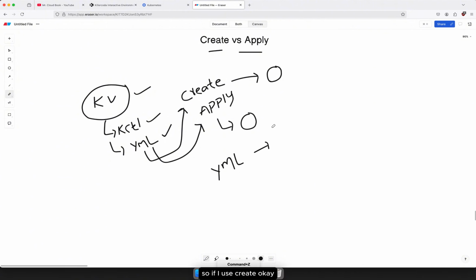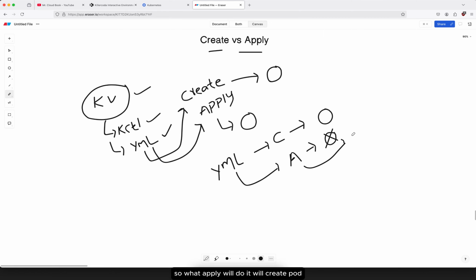I have one deployment.yaml file here. If I use create, it will create one pod directly. But with apply, it will tell Kubernetes to create or upgrade the particular pod. If this pod does not exist, apply will create the pod. This is how it will work. We will see some simple examples as well, so we have to understand this concept.